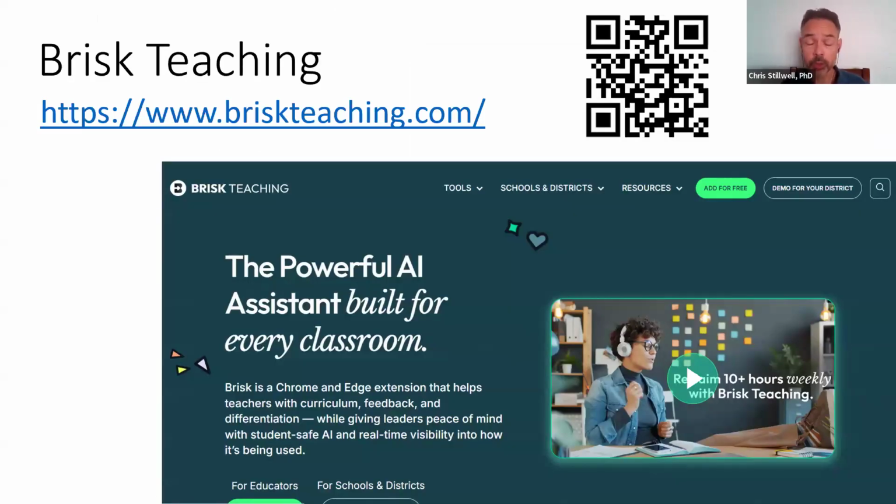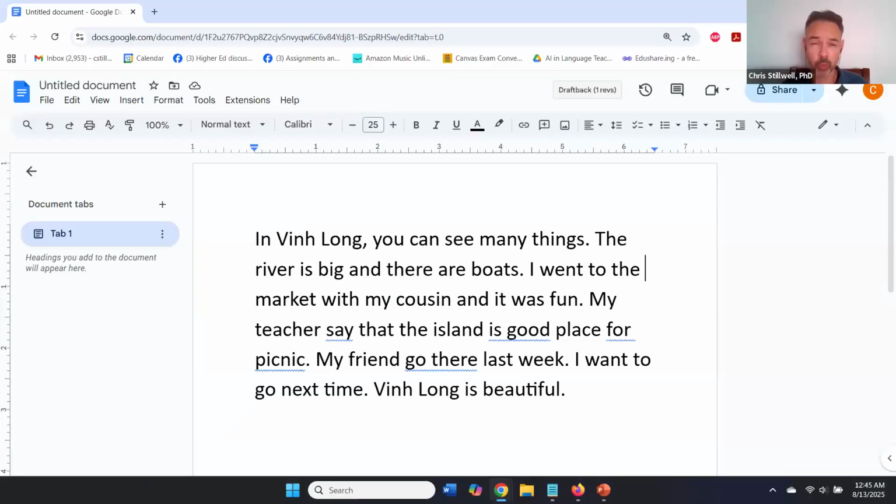Well, that's one approach. There are also some techniques for using other tools. For example, Brisk Teaching is very interesting. If you go to their site, it's free. You can install it into your Chrome browser. And when you do it first, here I'm looking at the student's paragraph in a Google document, and that's one way to make this work nicely.